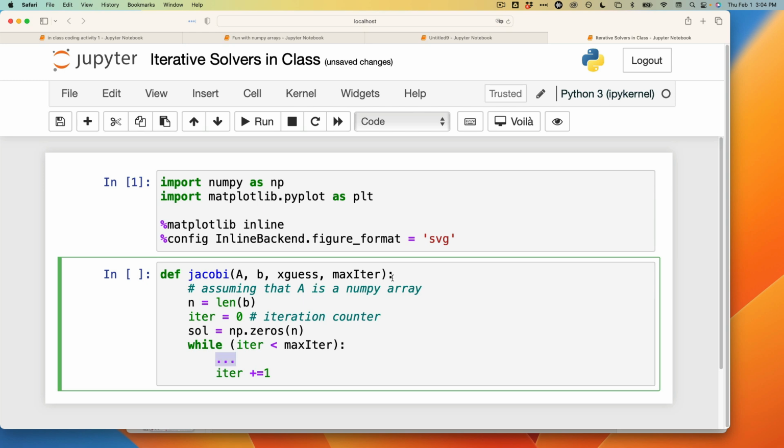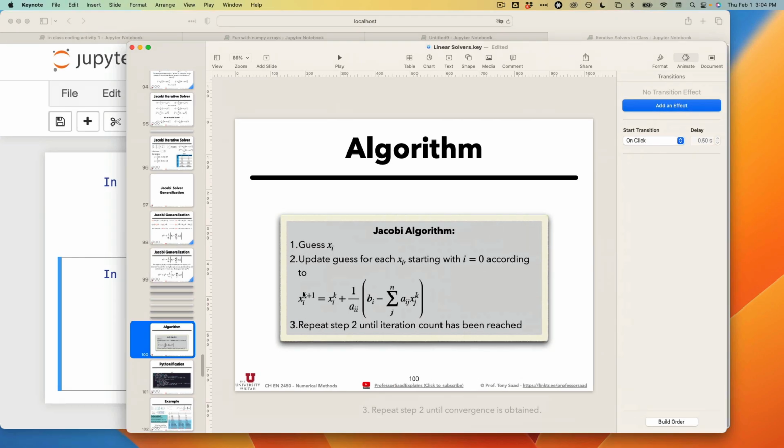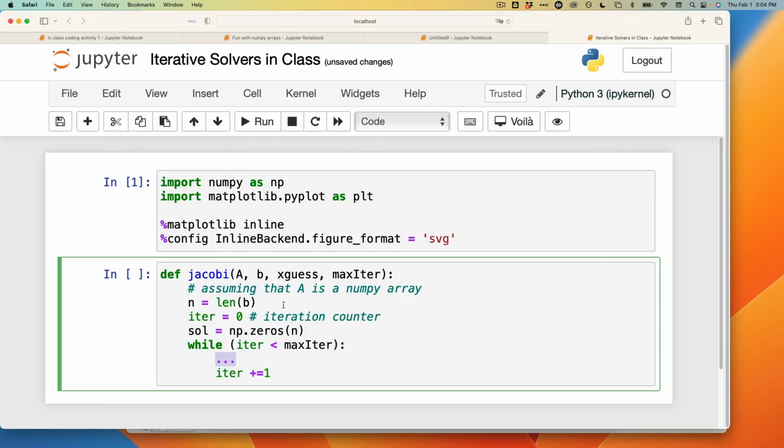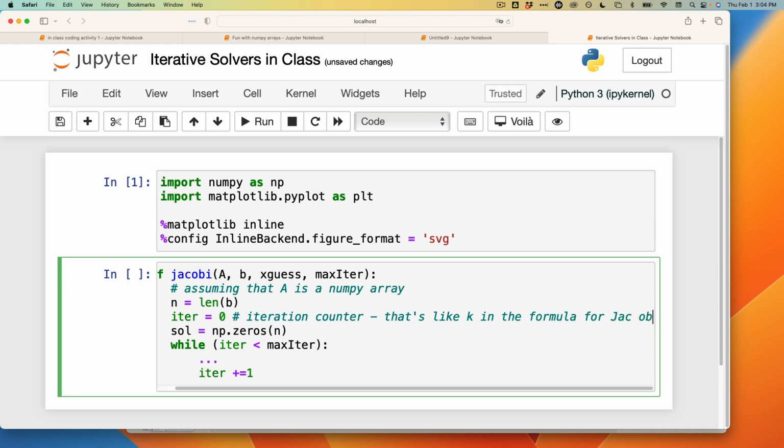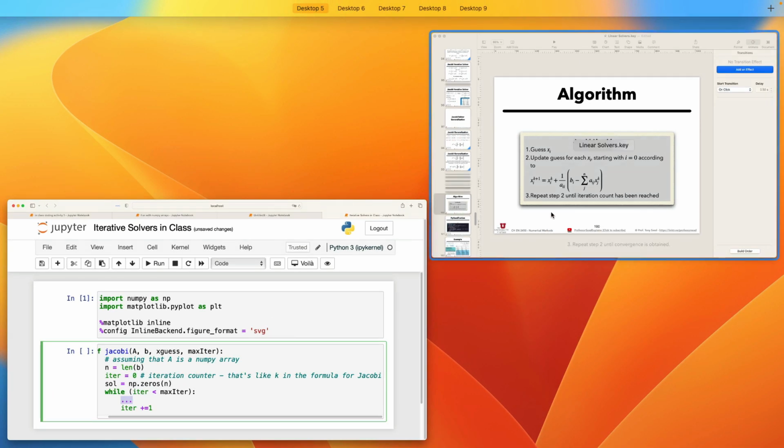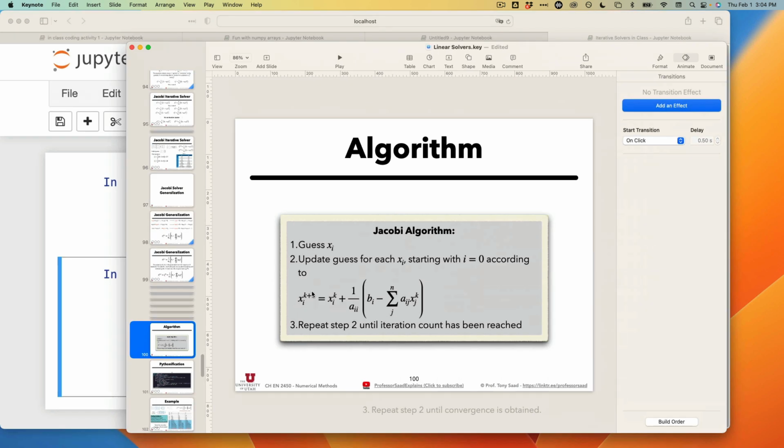Okay, so that at least gets me in this loop to start with k equals 0, k equal 1, k equal 2, and so on and so forth, right? So iter is the iteration counter. That's like k in the formula for Jacobi. Okay. So now I need to go over each variable.